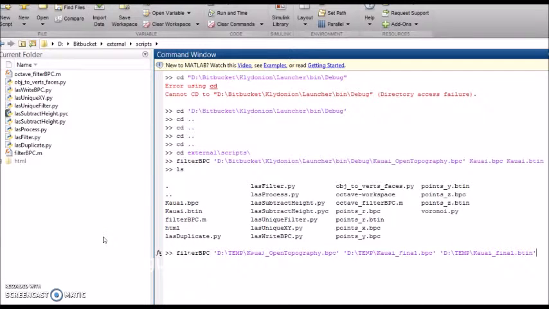In the external scripts folder of your release package, you will find a MATLAB script that we can use in order to produce the triangulation of our raw binary point cloud. The script named filter BPC takes 3 arguments. The first command line argument is the path to the raw point cloud, and the output will be again a filtered binary point cloud file containing only those points that could be triangulated by MATLAB into a nice terrain mesh.